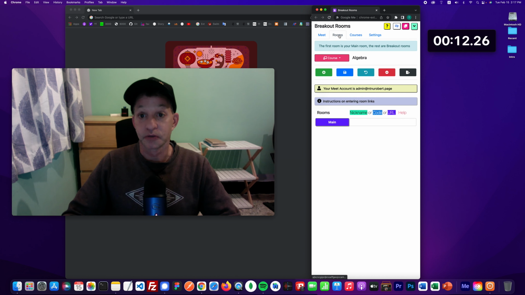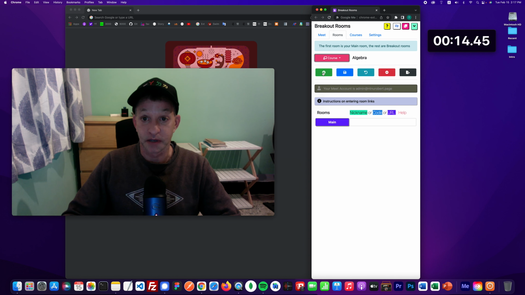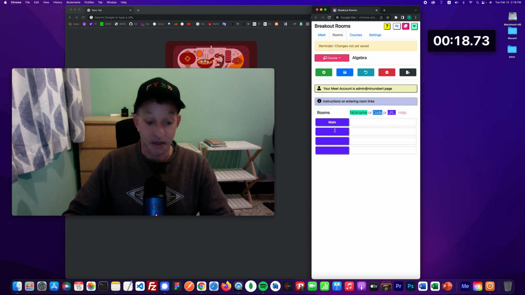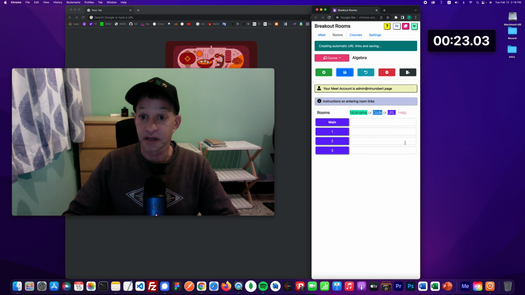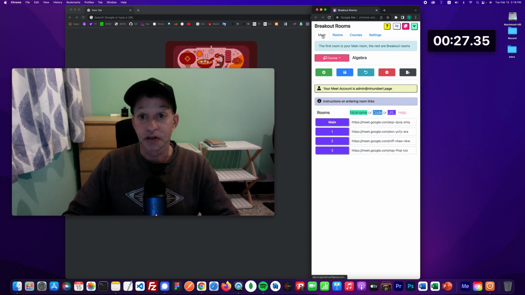Now I'm going to go to the Rooms tab. I'm going to find my course, Algebra. I'm going to click on the green button 3 times, 1, 2, 3. So I'm going to give it a name 1, 2, and 3. I'm going to click on the blue button to save it, and the extension will give me all these links for free. Now I'm going to go to the Meet tab.